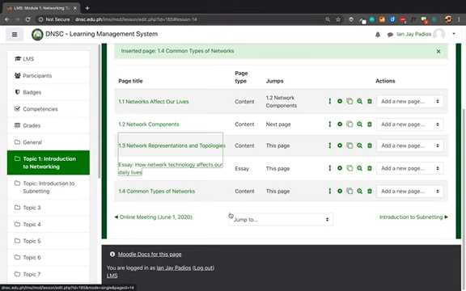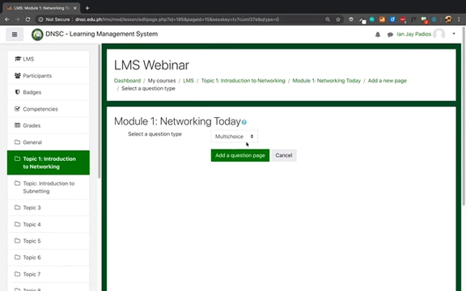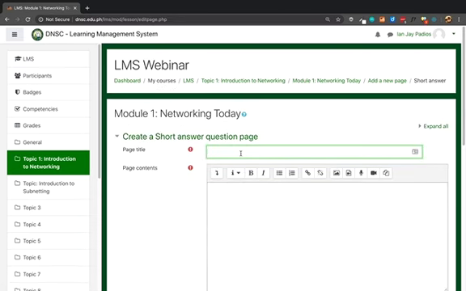Then let's add another type of question or quiz. So question page. Let's say short answer, for example. So add a question page. So let's say assessment number 2.